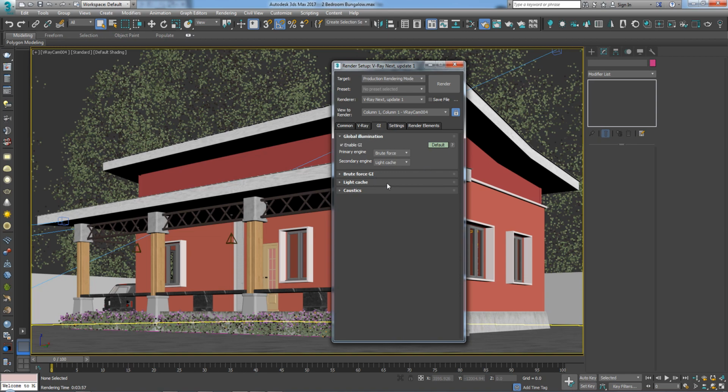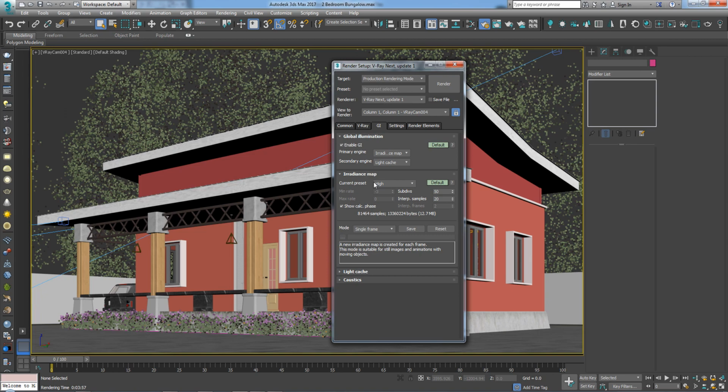And under GI, which is for global illumination, we change to radiance map. Radiance map is fast and accurate. It is a biased render calculation, yet accurate. And we choose the radiance map setting. You can see the current preset for the radiance map is on high, so we'll change it to low. Of course you can use custom and set your own, but for a beginner, it's better you just use low. And for the light cache, you just set it to maybe 500.